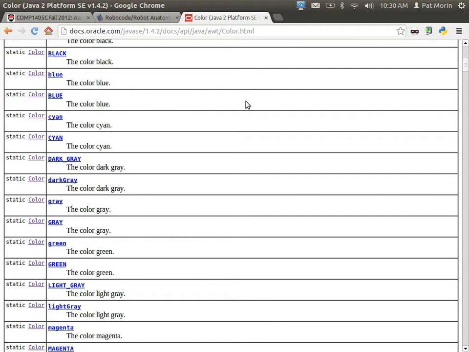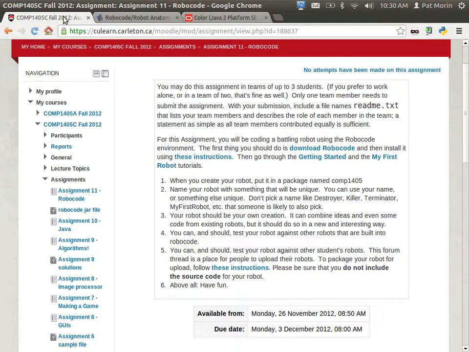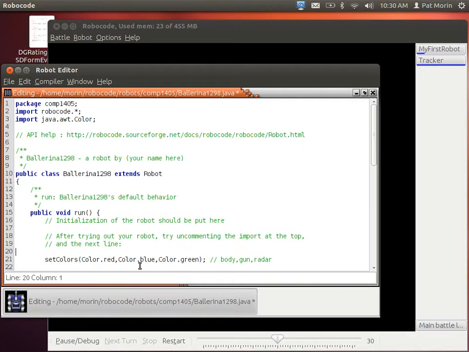Orange and white. Orange for the body. And gun should be white. Maybe the radar too. So, okay, now we've got a color for this guy.